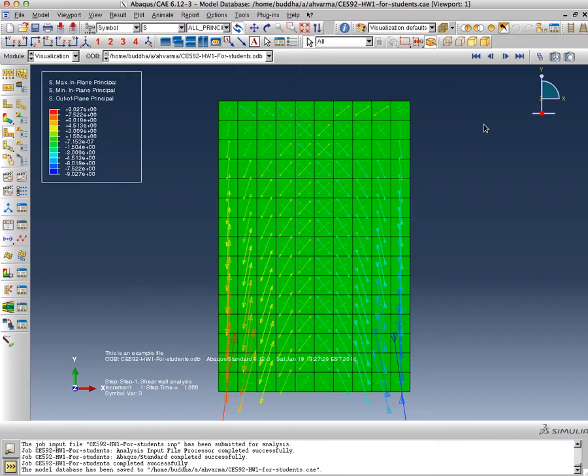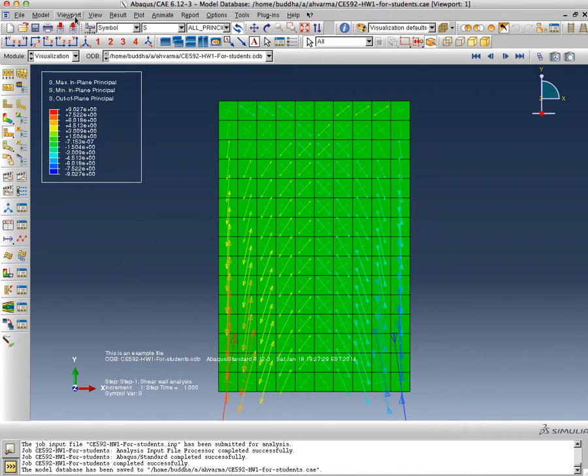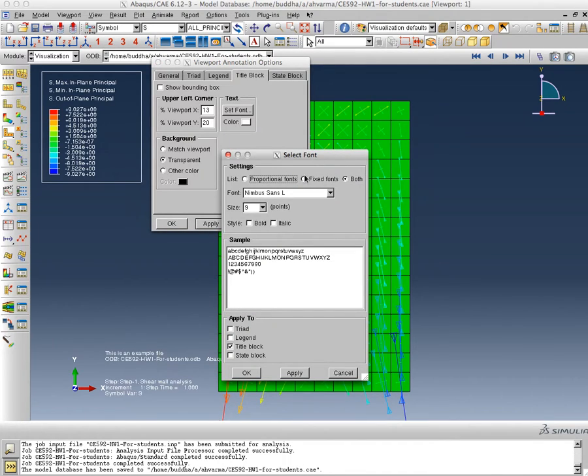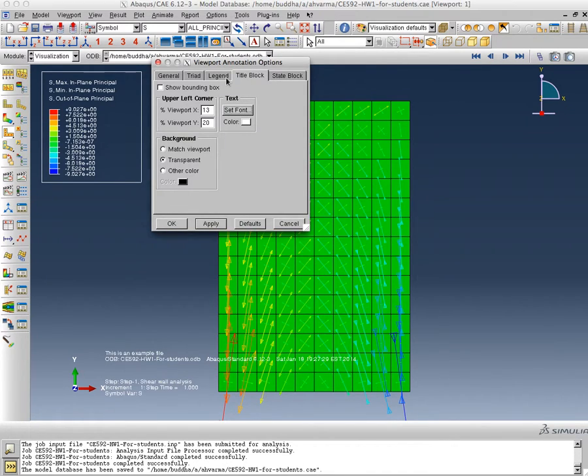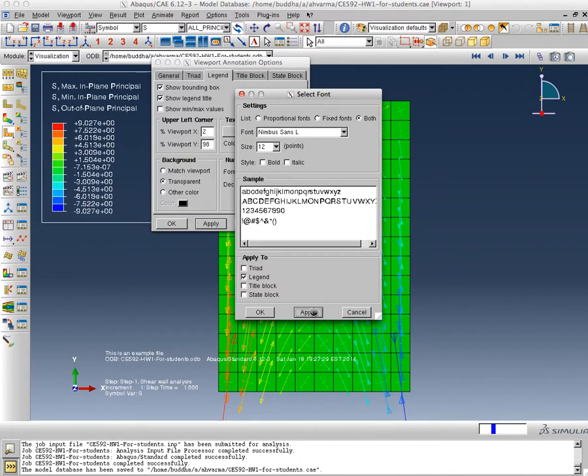But how am I going to know the numerical value of the stresses that I've just obtained? Am I going to read these contour plots, these small numbers over here? Probably not. In fact, these numbers are too small for us to even read. So what we're going to do is we're going to fix that. We're going to go to viewport annotation options, and we'll switch over the font for all of them, particularly the legend, to something bigger, about 12. Let's see if it, there we go. The numbers have become a little bigger so we can read them.